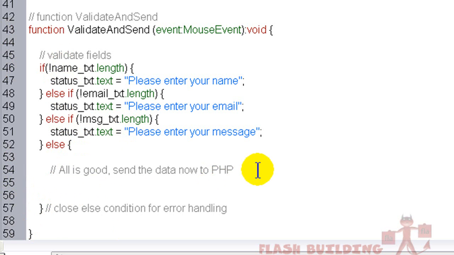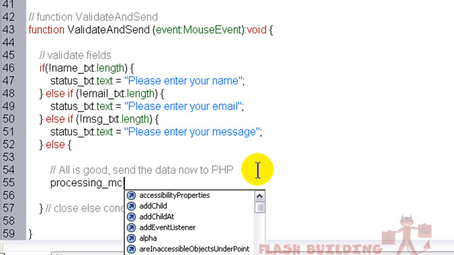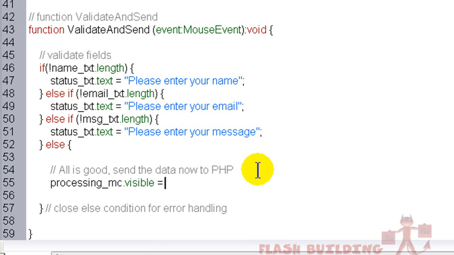Alright, so now we're going to show the processing movie clip, because this is the function that actually fires off when they hit the submit button. So if all is good, we show them the processing movie clip because we are processing to the PHP file now. So processing_mc.visible will equal true to make it show on stage. It's that simple.